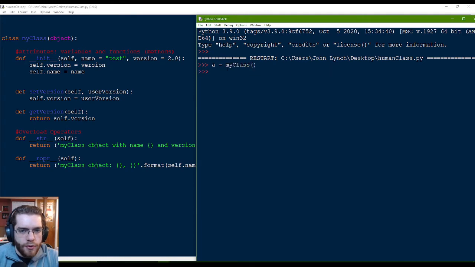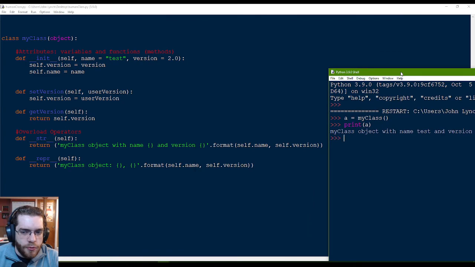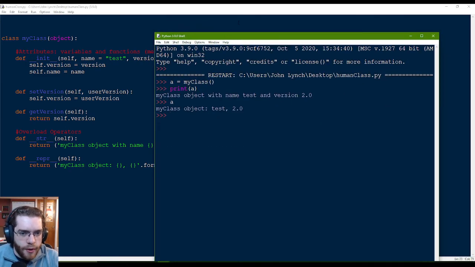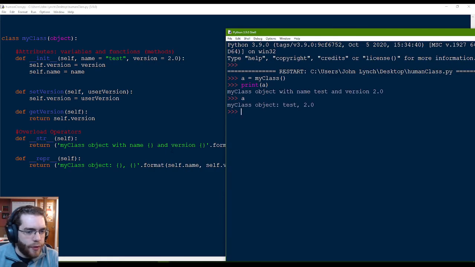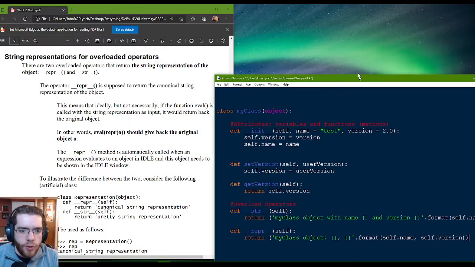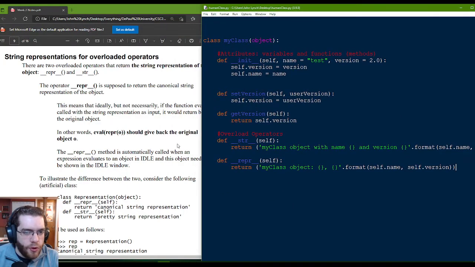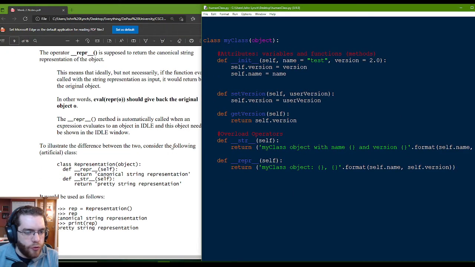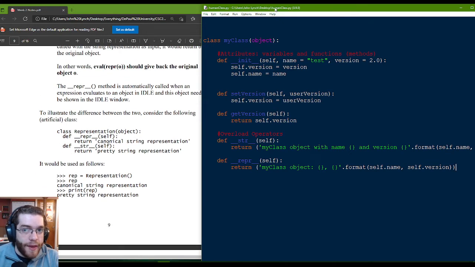So if I do my class again and I print A, we'll see that I get the string representation back. And if I just type out A, I'll get the Pythonic canonical string representation of it. So A like so. Cool. So that's overloading a few operators. And can we only overload the string and representation? No, you can actually overload anything in Python.